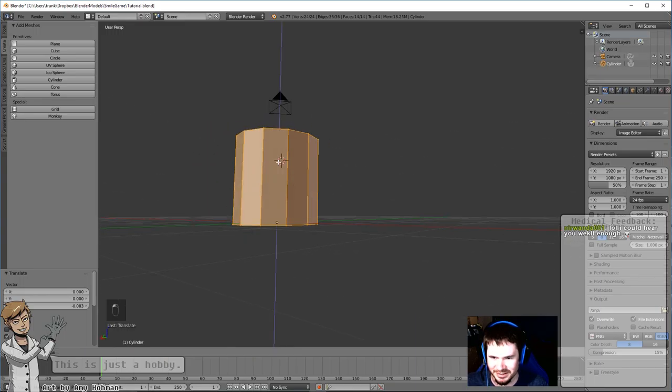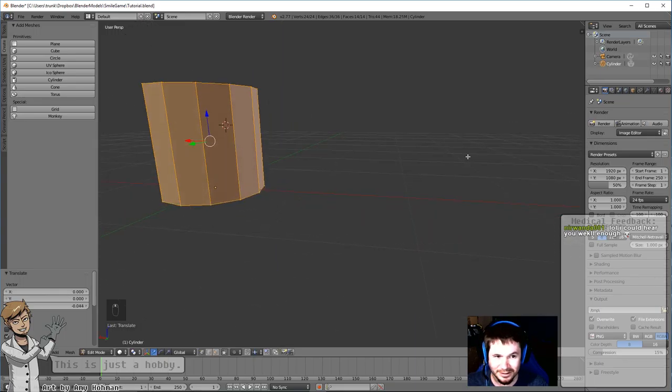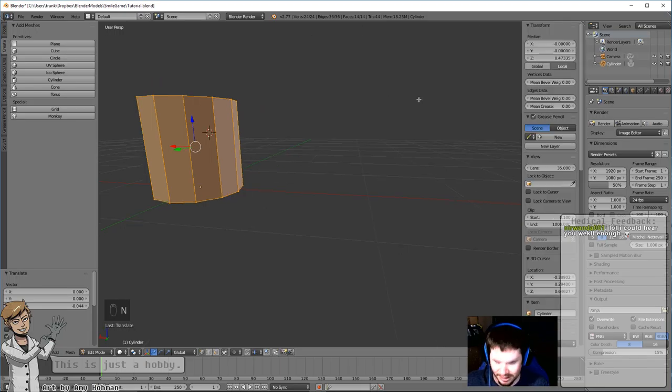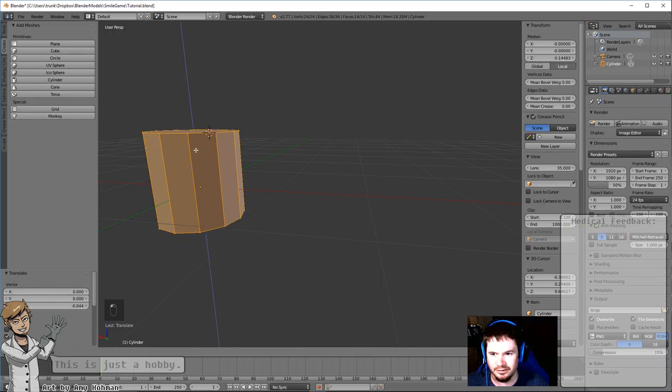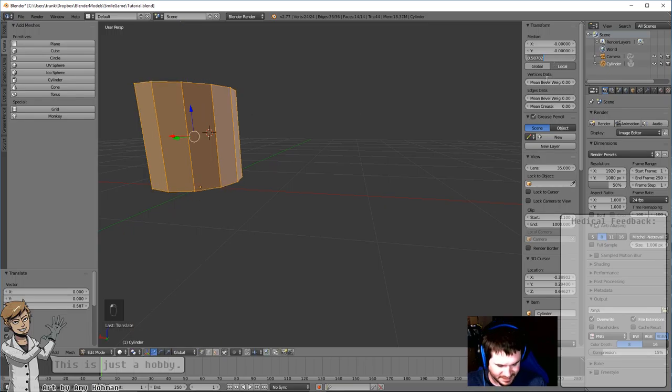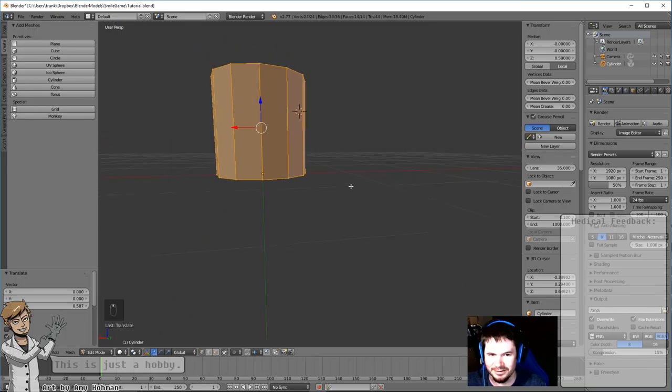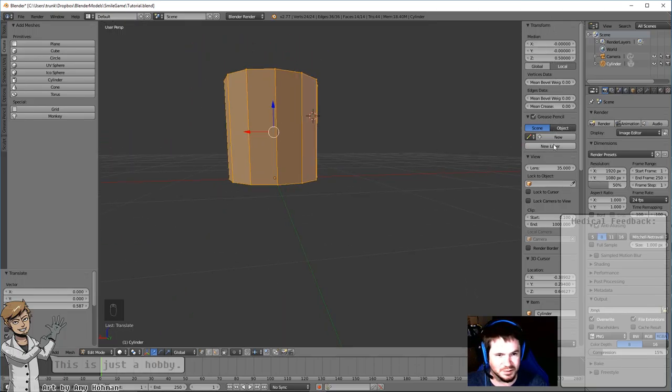I'm just gonna drag it to be even with the plane here. You can also hit N and give it a Z location of 0. Or where was it at? That's about 0.5, so I'll give a Z location of 0.5. Now, there we go. If you hit N, you have some more transform tools over here, which can be useful.